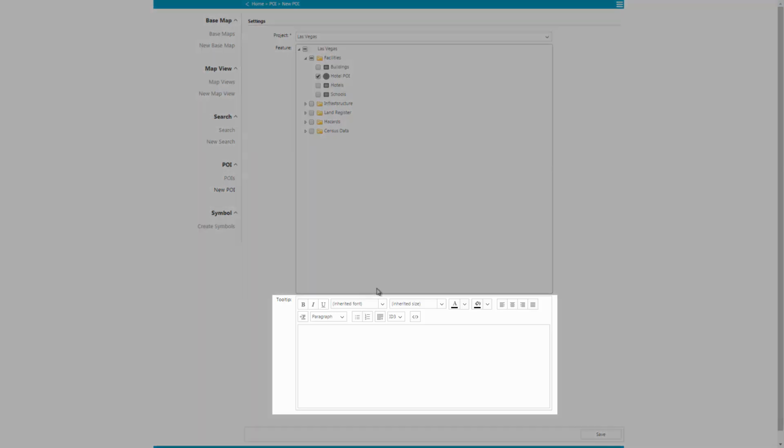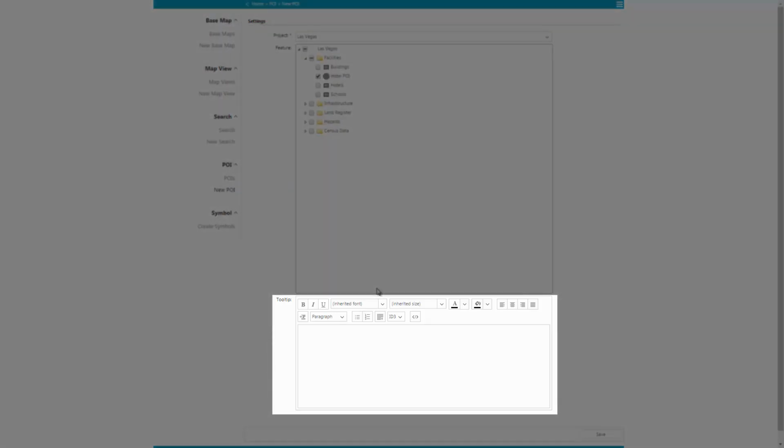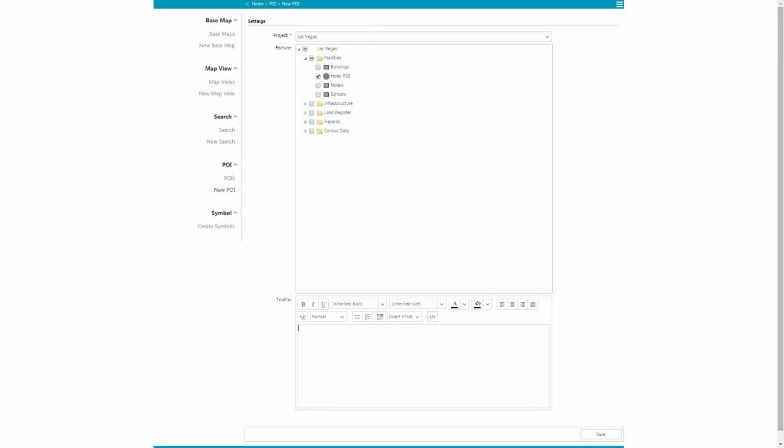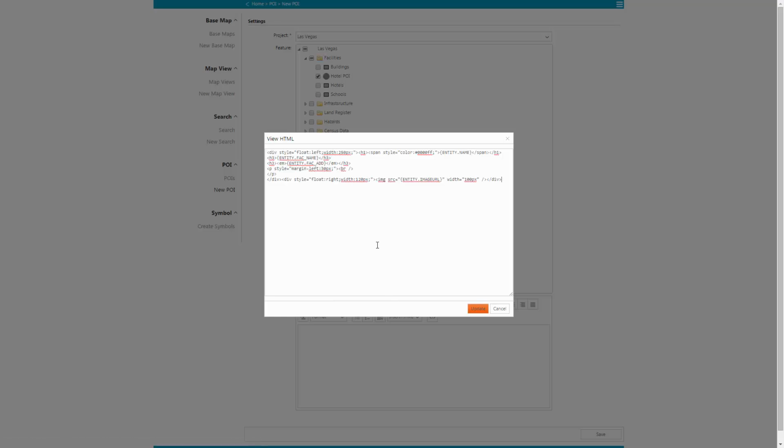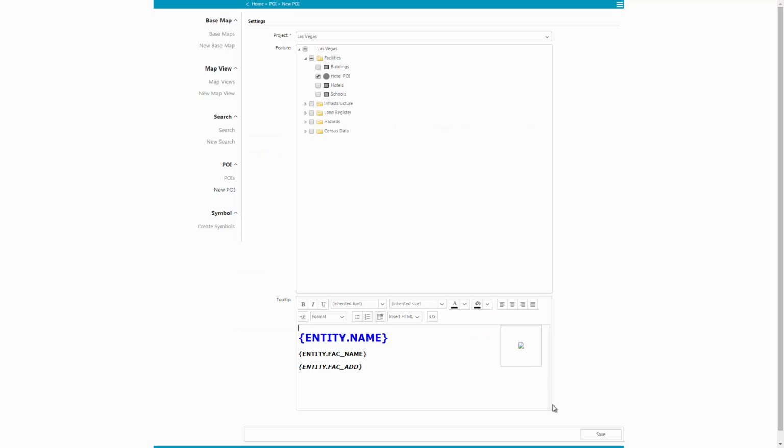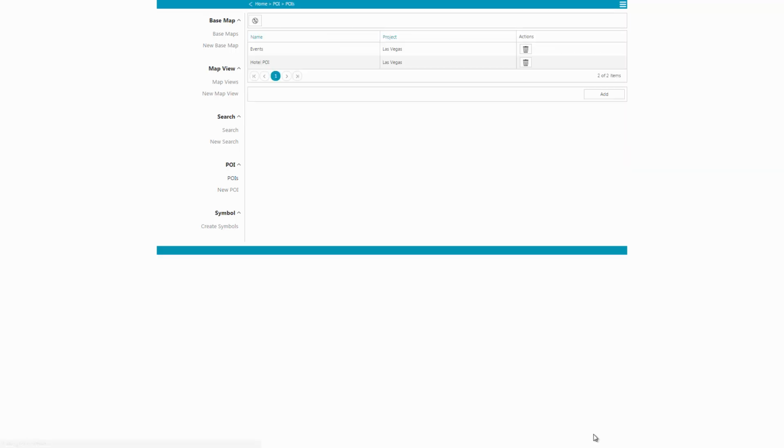Now define a tooltip for the selected feature. The tooltip must reference at least one attribute of the source feature. For this example, an HTML tooltip has been predefined. Paste the HTML into the HTML viewer and click Update. If you don't have a predefined tooltip, you can use the tools provided to create one. Once it's created, click Save.